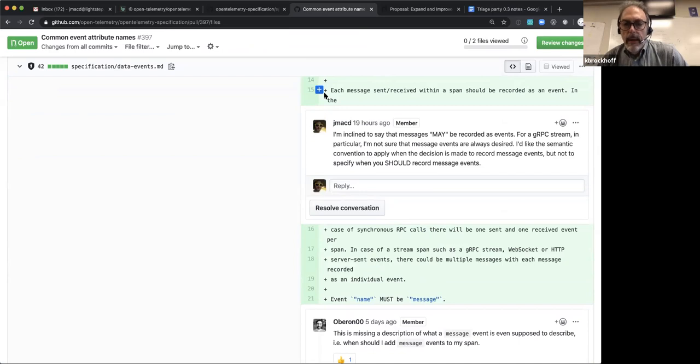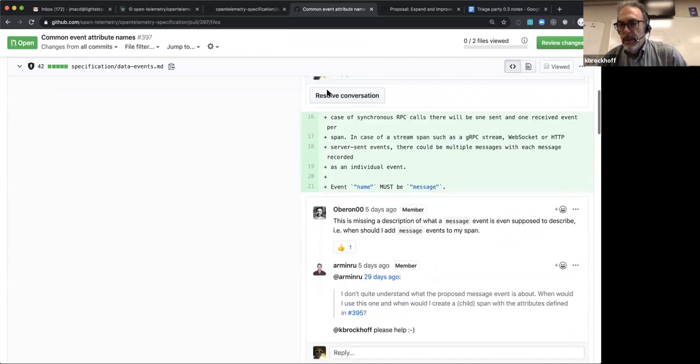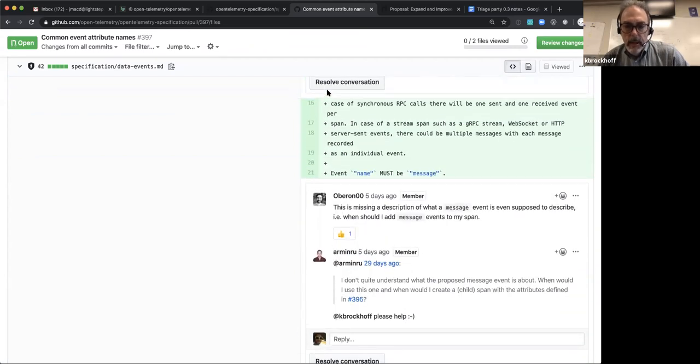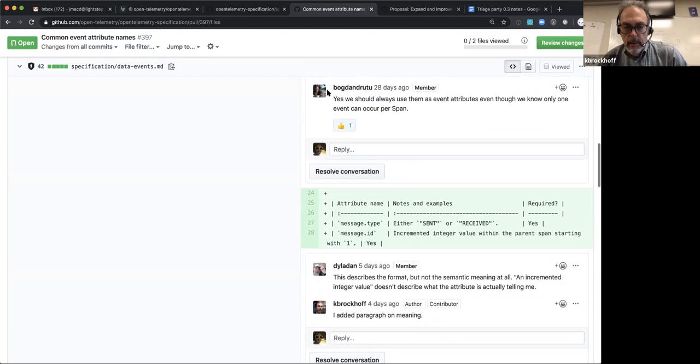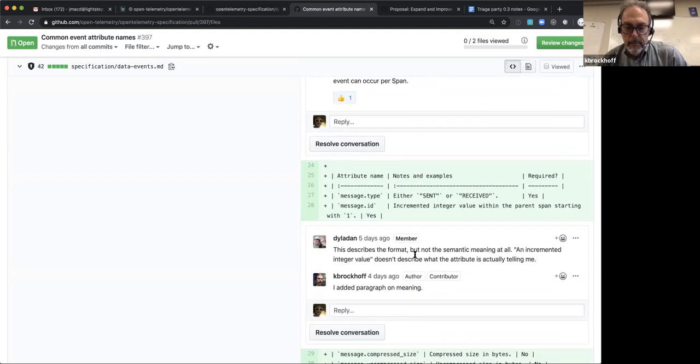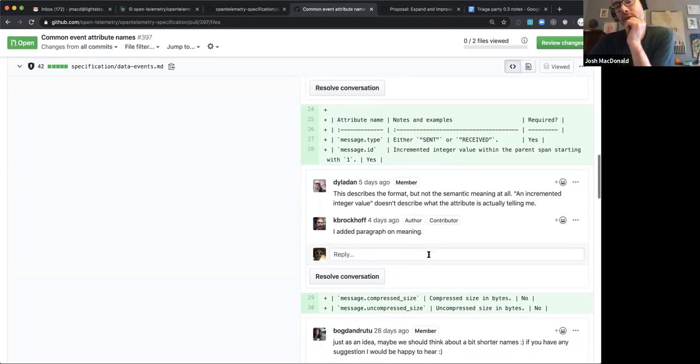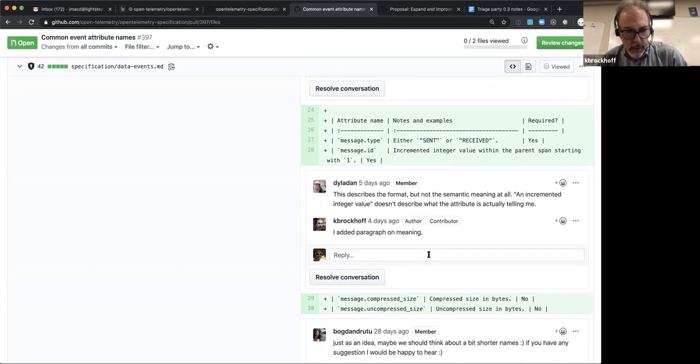Go ahead. Yeah, the only controversial thing, or thing that's not understood, is this message ID, which comes from gRPC. On a gRPC bi-directional connection, you've got messages going back and forth. But it would also apply to something like HTTP server-sent events, possibly.